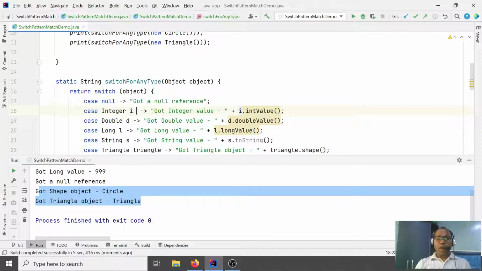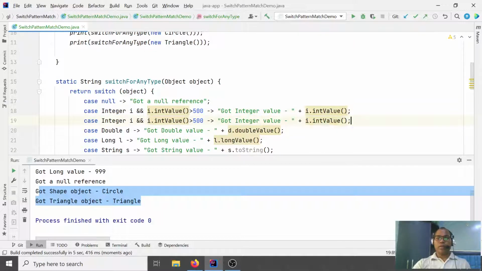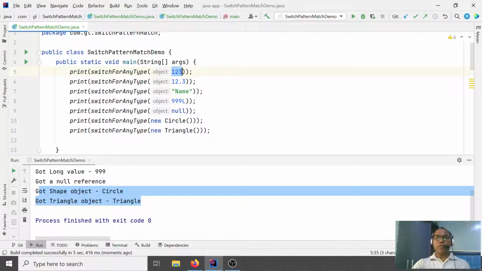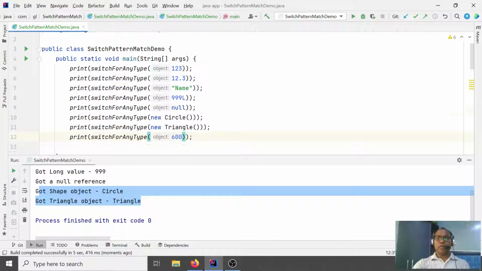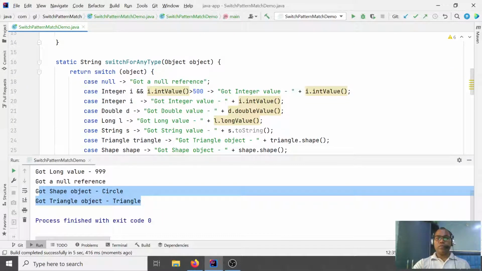Let's say you want to add some condition, like i dot int value greater than 500. Or you can even write an and condition, so here integer 5 1 2 3. Let's say I pass 600. 600 has an integer value greater than 500. So here you have the option to apply an and with a specific value.